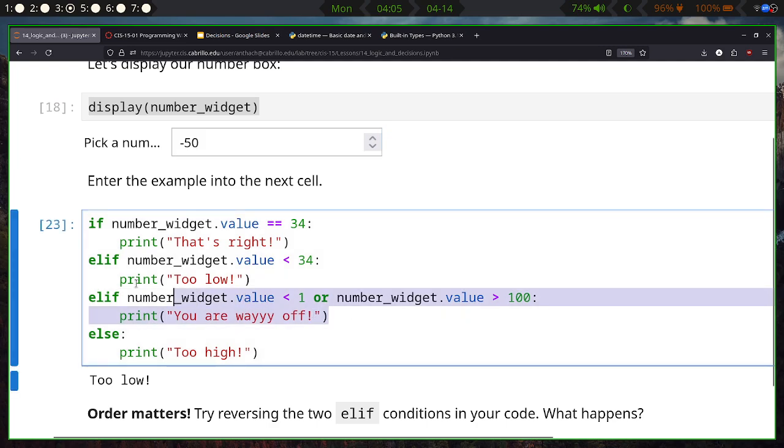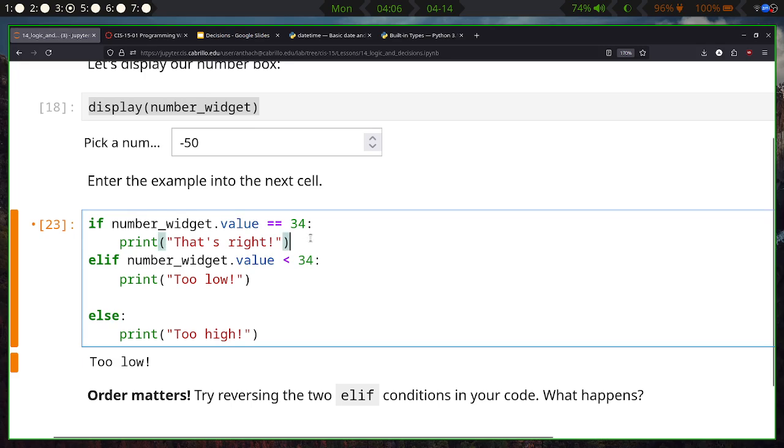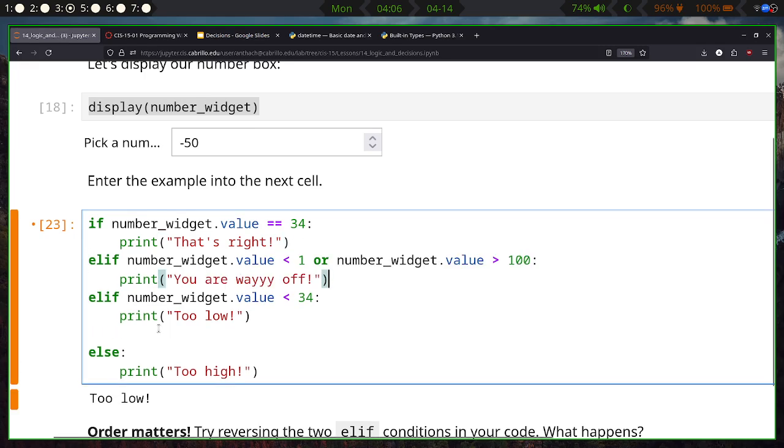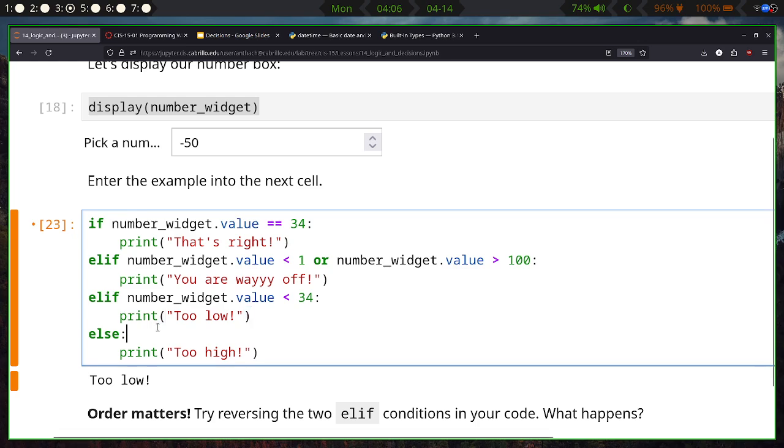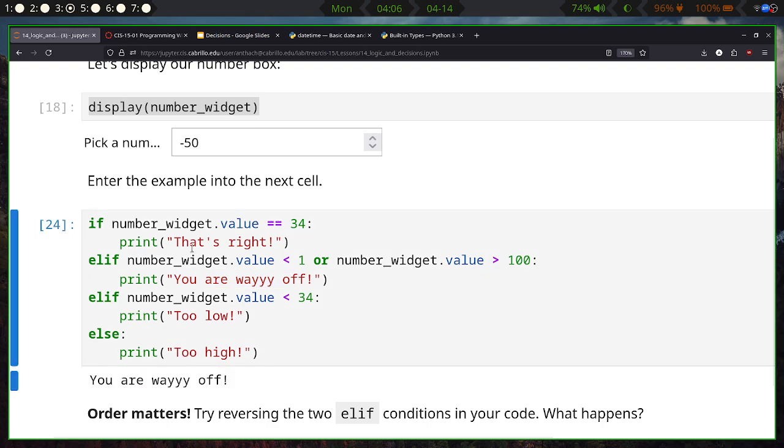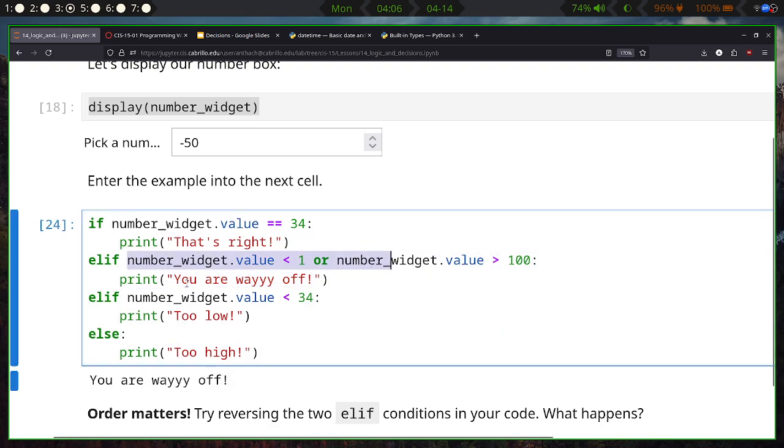Are people cool with that? The ordering of these branches do matter. Okay. The ordering of the branches matter when they're connected. So I'm going to bring it back over here. Okay. Just change the order again, and this one should print you're way off, right? Because the earlier one is true, so it's not going to check the next ones at all.